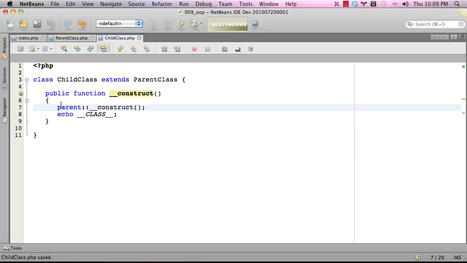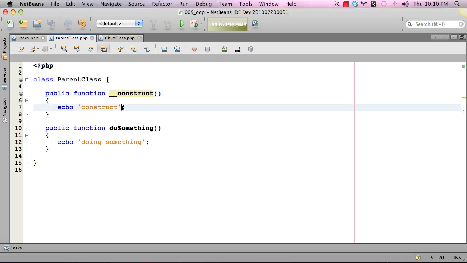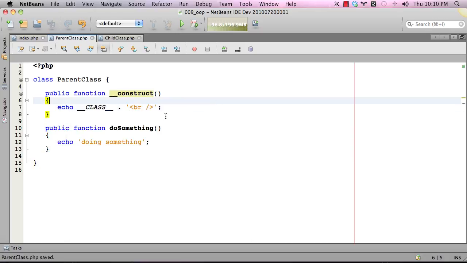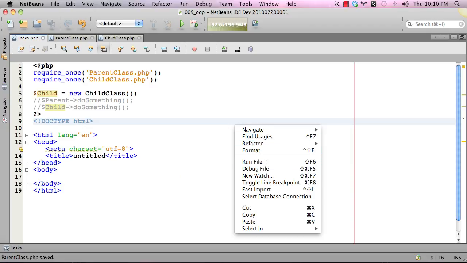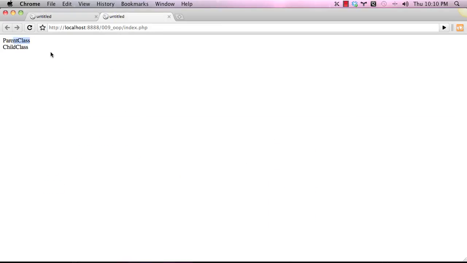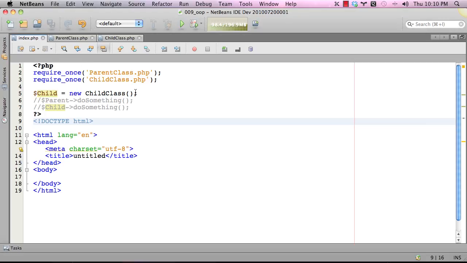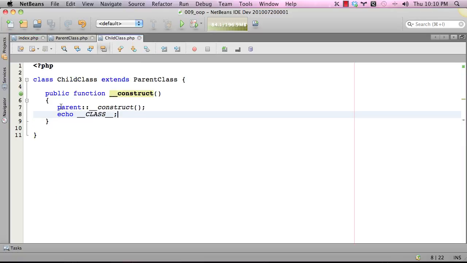So now we're saying go to the parent class, which would be right here, and call its construct method right here, and then continue on. So now if we save that, why don't we go up here and we're going to echo plus a break tag, and let's change it from construct once again to the name of this class. Run the file, and now we get parent class, child class, even though we've only instantiated child class. And that's because we've called the parent constructor function.